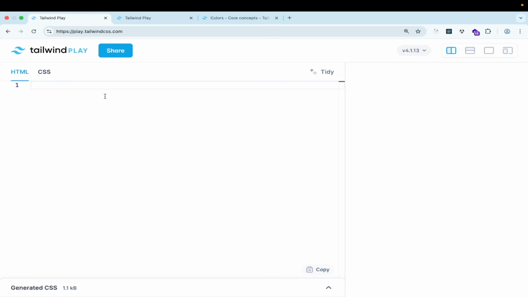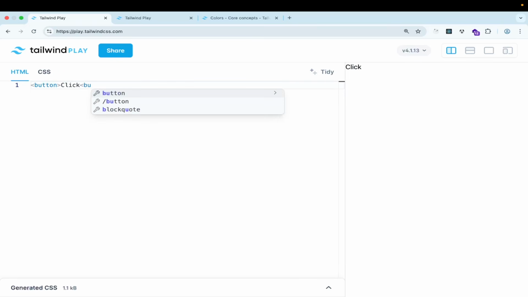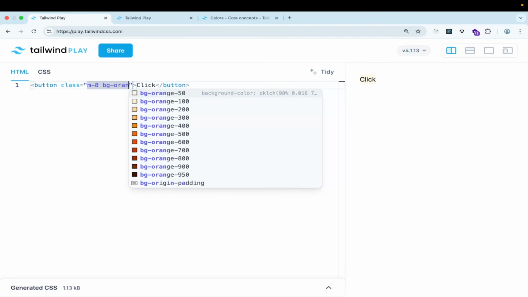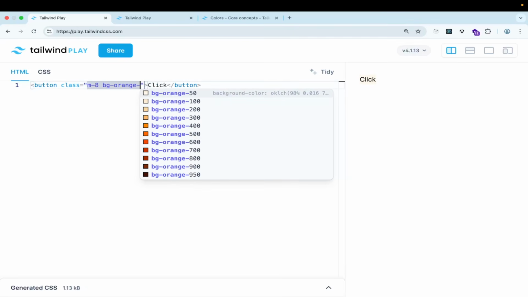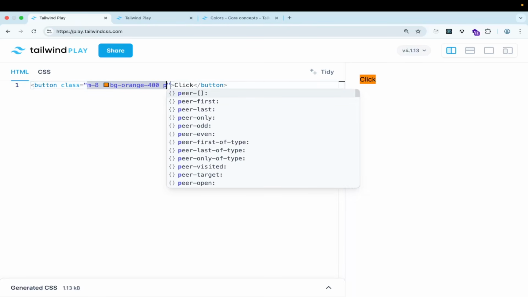Let's create one button in Tailwind. So I will write button and the button name will be click. So first I will give margin of 8 and then the background color orange-400, and I will give padding. So let's say I want to give padding top, bottom and left, right. So we have one more class, like we can use py-4.